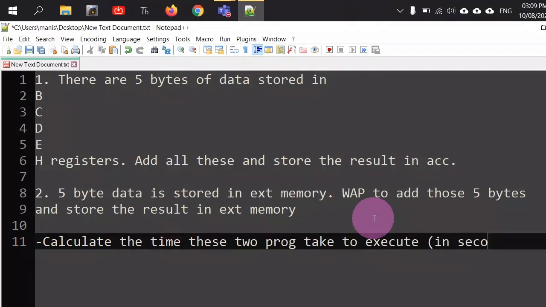They are essentially doing the same task, but inside the first question, every work will be done within the CPU registers. And for the second question, external memory needs to be accessed. So by executing these two programs, calculating the total number of T states, and since you already know the frequency of the microprocessor, it is 3 megahertz, although the range is from 500 kilohertz to 3.1 to 5 megahertz, you will assume that it works at 3 megahertz.